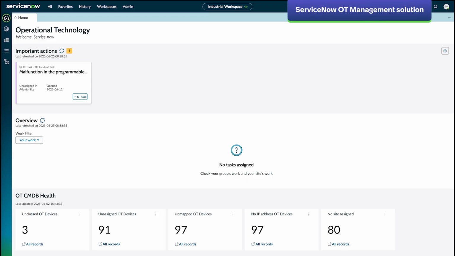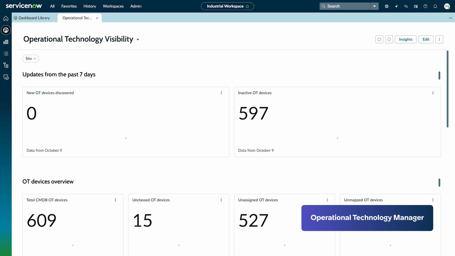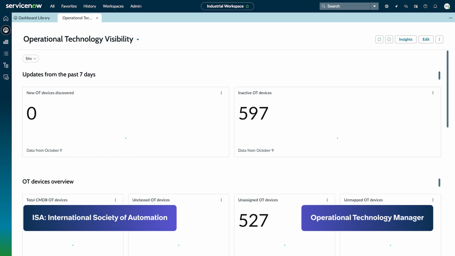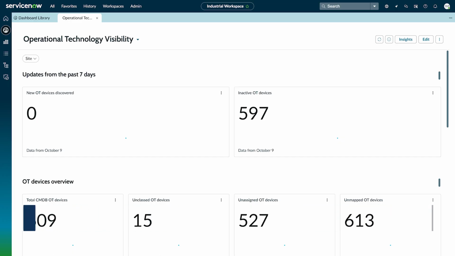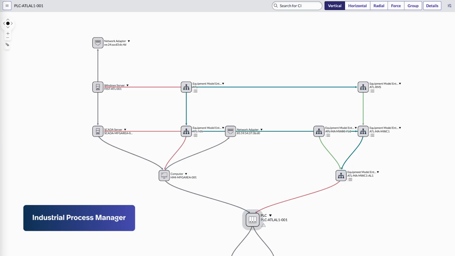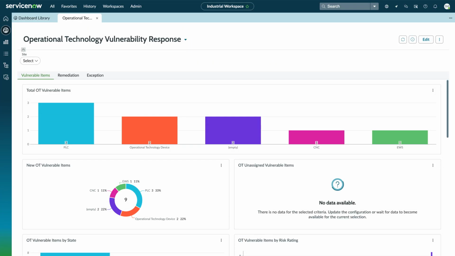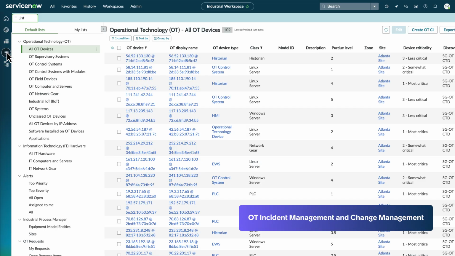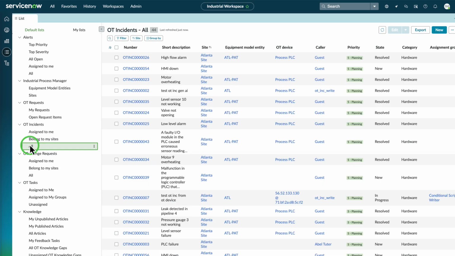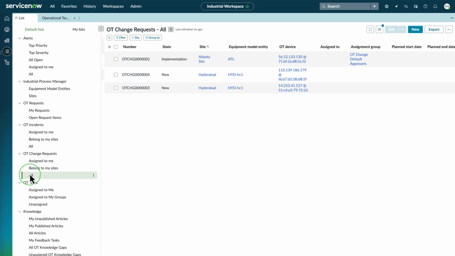ServiceNow Operational Technology Management helps you overcome these challenges. The Operational Technology Management solution provides applications that incorporate OT data from multiple sources, the Purdue Model framework, and the ISA equipment model to define critical infrastructure levels, provide a complete contextual view of OT systems, help maintain system security and availability by reducing risk and increasing compliance, and connect your OT data to production processes and workflows. Let's take a closer look.